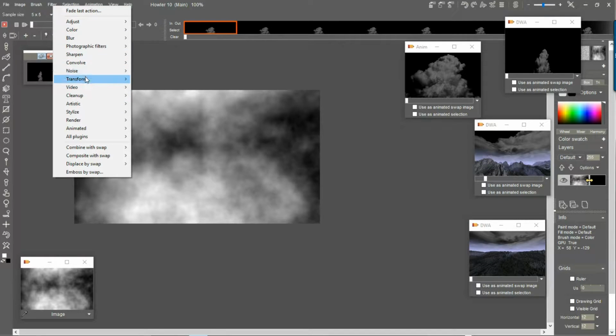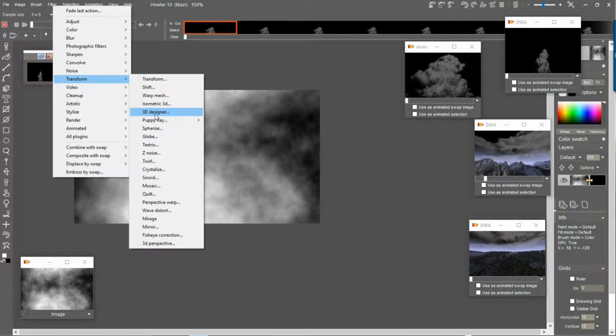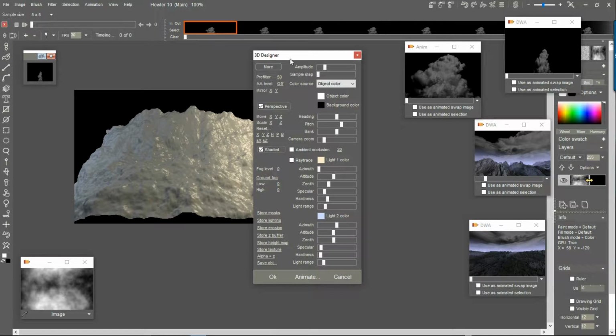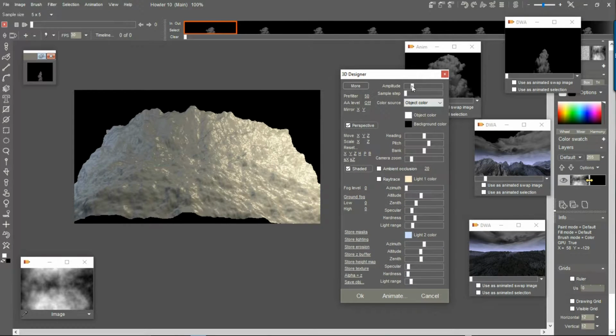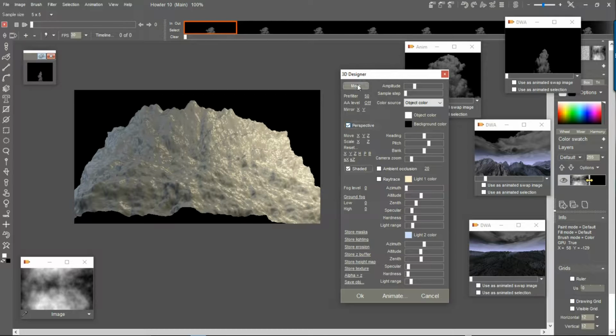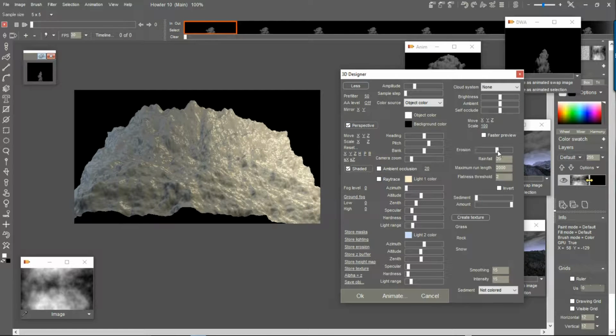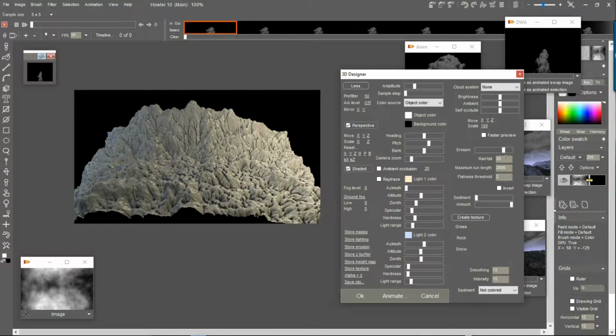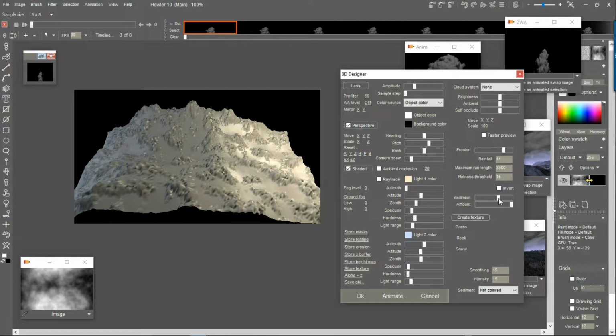Let's do that actually. Let's go and create quick erosion. 3D Designer has a quick way to add some erosion to that. You could, for instance, go to the More button here and say Eroded, and there's the erosion. Perhaps add more erosion. Let's say 44 for the rainfall amount. Maximum run length maybe 3000, or 3,300, maybe 15 for the flatness threshold, and then also some sediments.